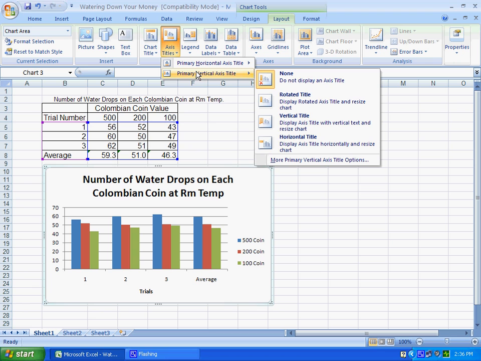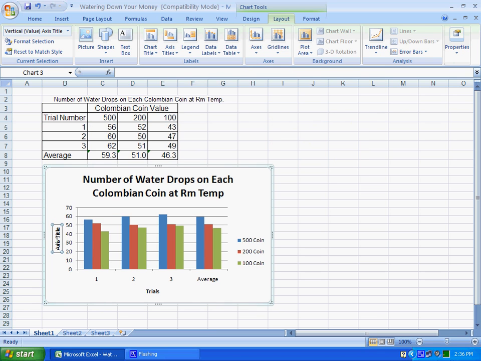Axis title here, primary vertical, or the y-axis. Click here on the first one that comes down. Click into your vertical text box, and then this is the number of water drops. Okay, click off, and it's saved.